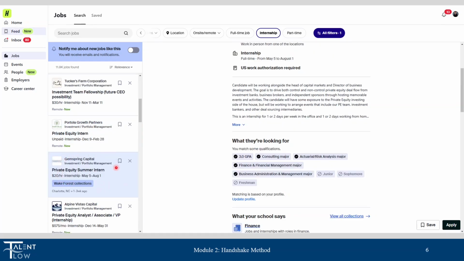Now, the next opportunity that we found is a private equity summer internship at GemSpring Capital. This position seems to be paid, and it also seems that you'll be 1 or 2 days in the office and 1 or 2 days working from home. So you could balance this position with some networking as well, which is super desirable.